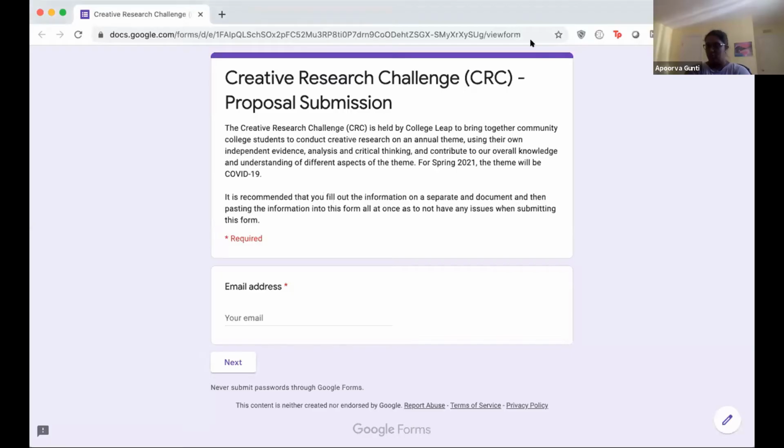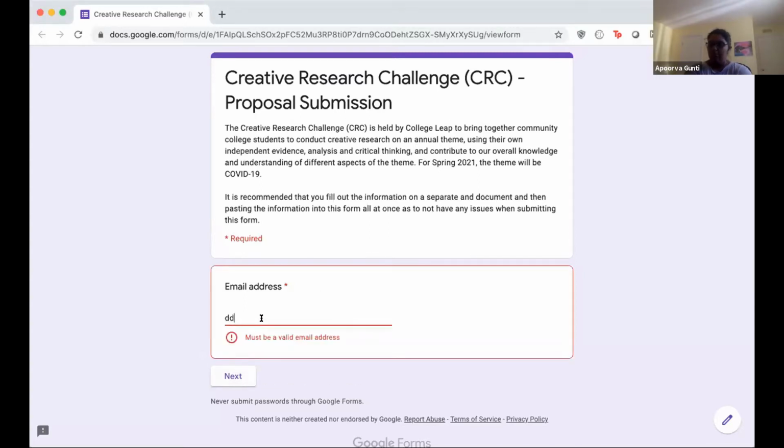And then really quick, I do want to show you the submission form. So this is how the submission form will look. We offer some information on what the CRC challenge is. Well, you will have to enter your email address, and then you can go through, and it'll just take you through filling out the research proposal.